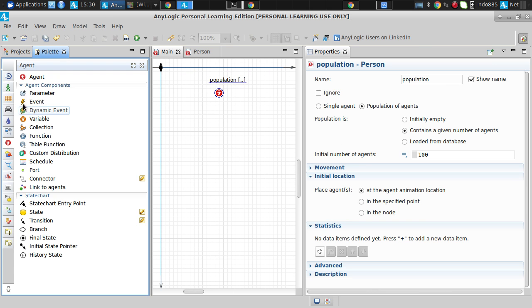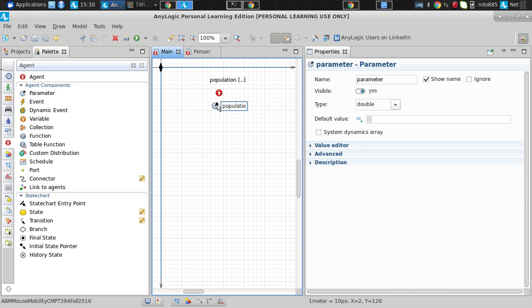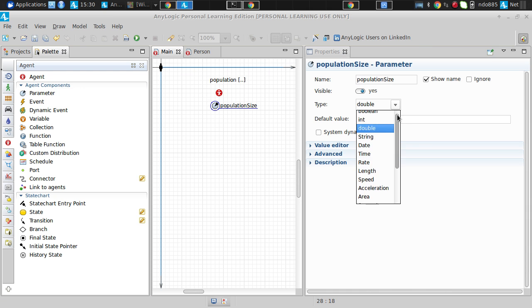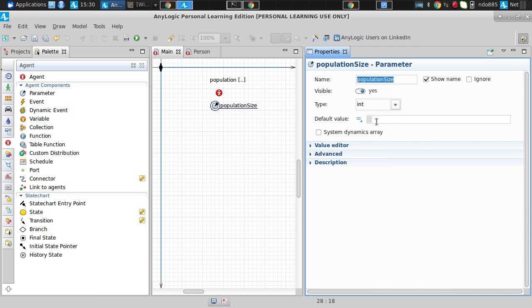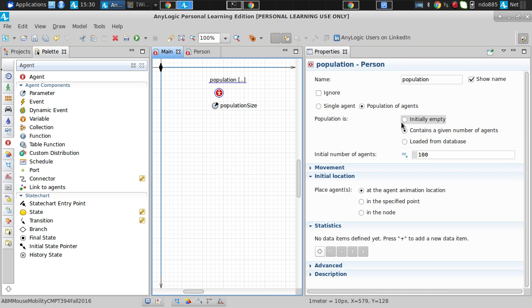Okay, and then go to agent, and I'd like you to drag in a parameter that's going to be population size. Population size, and its type is going to be int. Okay, and it's of size 100. Boom. Make it a population of now initial number of agents given by population size.